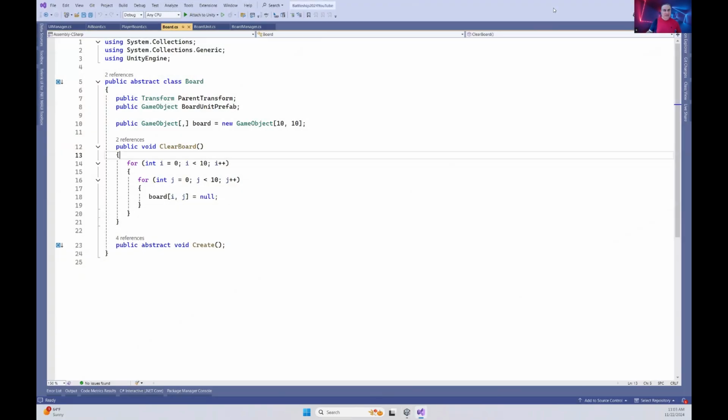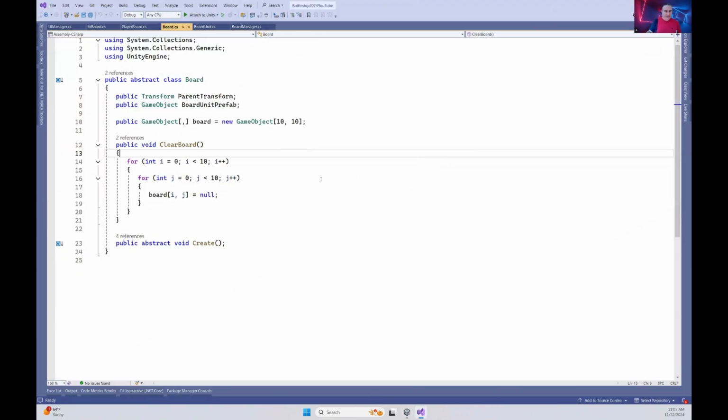All right, so let's jump into the code. The first couple of changes that we have done is that we started creating proper classes for representing the actual board. So we have an abstract base class called board, where we have a parent transform and the actual prefab that's associated with representing the board units onto the board. And of course, the actual two-dimensional array that's going to store the data for the board itself internally. And then we have a helper function to clear out the board whenever we are going to reset the game.